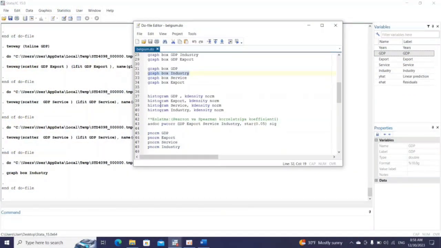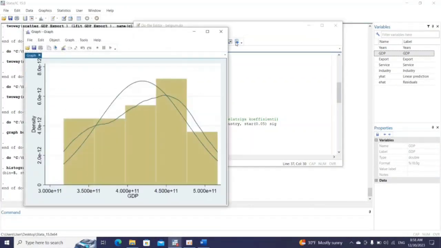And the next command is histogram. Histogram gives a rough sense of the density of the underlying distribution of the data, and is often used for density estimation, estimating the probability density function of the underlying variable. The total area of a histogram used for probability density is always normalized to 1.